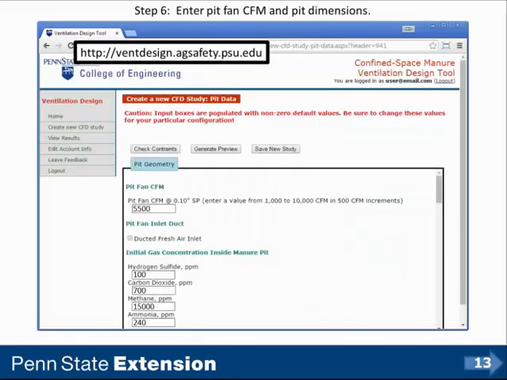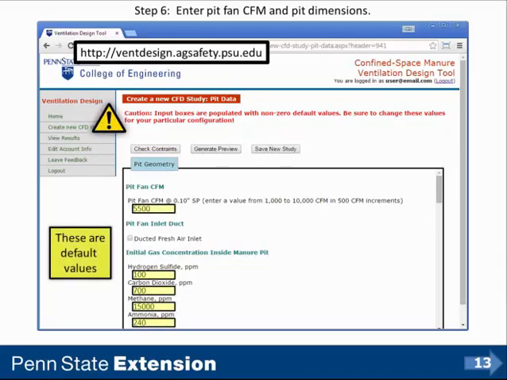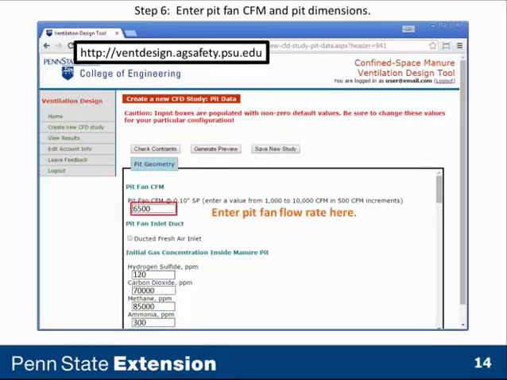The next screen that would come up looks like this, and it asks for your pit geometry. Now, we have a caution sign here to remind us that there are some default values put into the computer, and you will need to change these default values to the values that you have. For example, our pit fan is not 5500 CFM, it's 6500 CFM. So you just have to be cautious about making sure that a default value doesn't sneak in every now and then. So we'll enter our manure pit fan flow rate, 6,500.